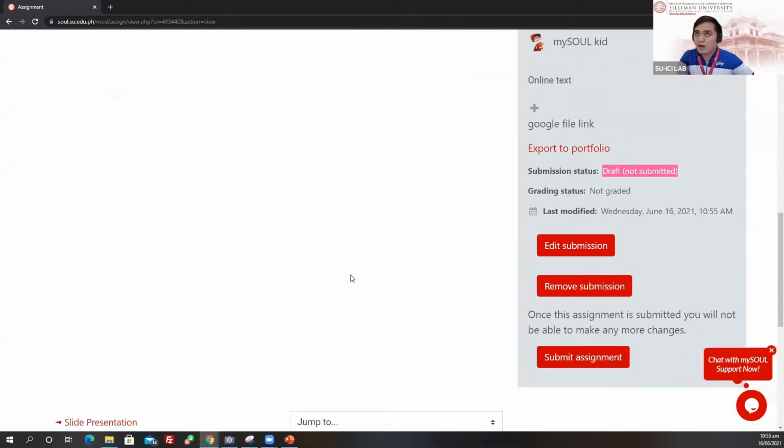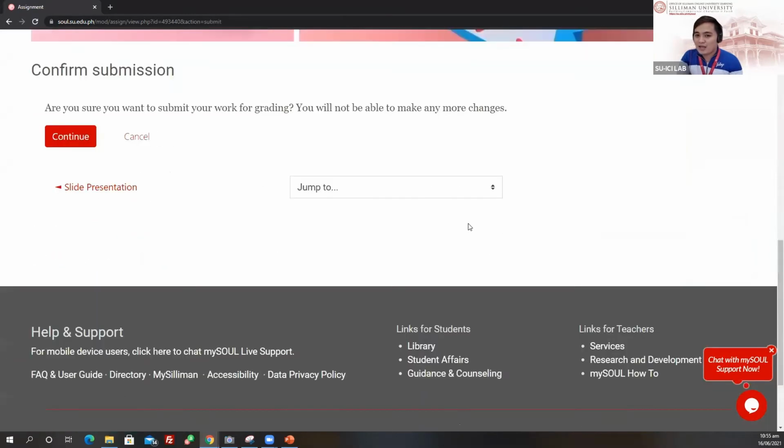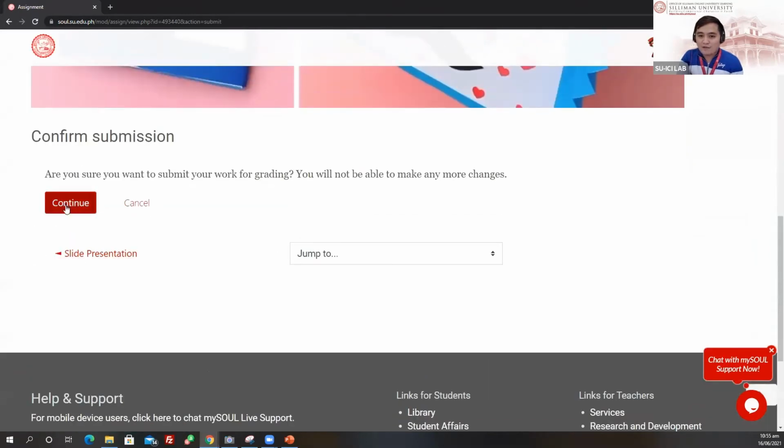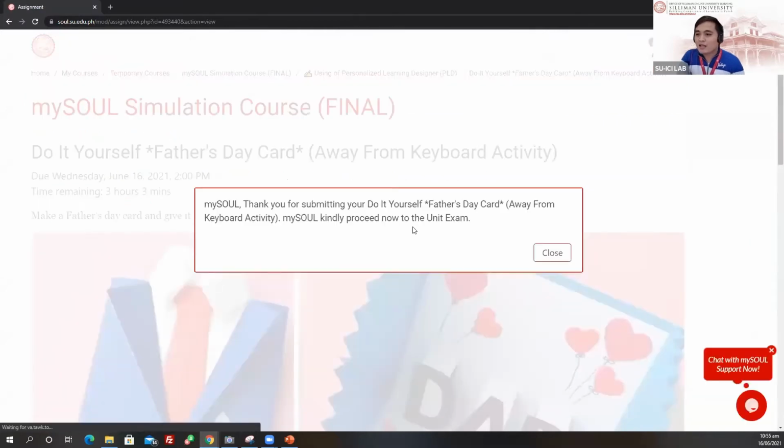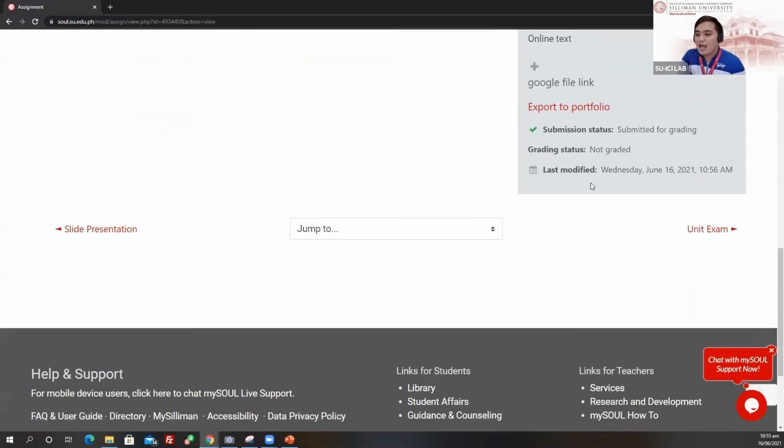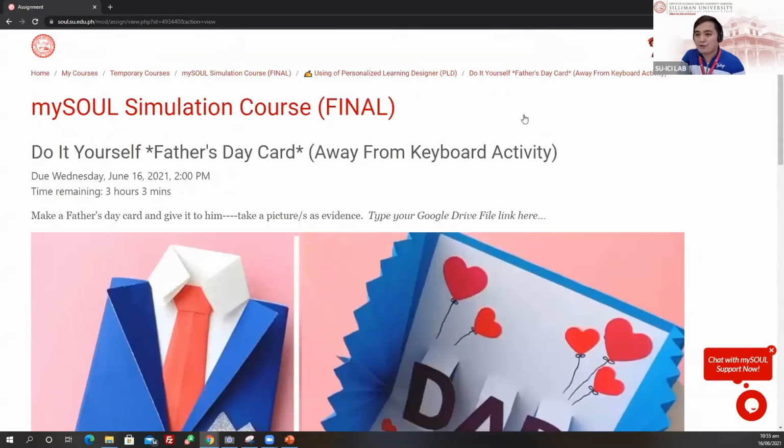So you need to complete the process in submitting. You will click the submit assignment. Once you click the submit assignment, and then you will click the confirmation of that assignment, and then it will now generate to you a certain PLD, just to add teacher and student engagement. Okay, so for example, your name, then thank you for submitting, and so on. And then you will just simply close.